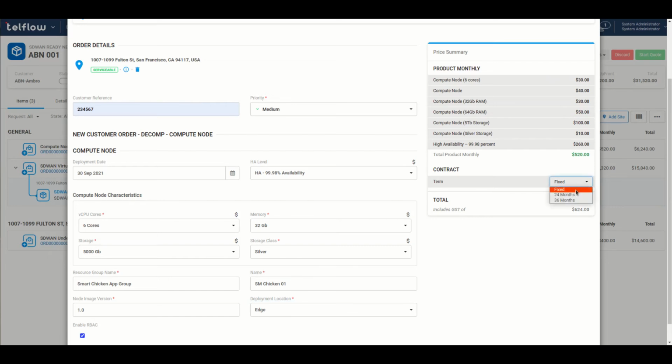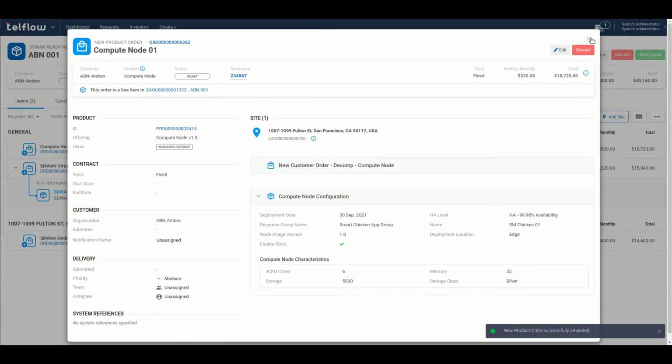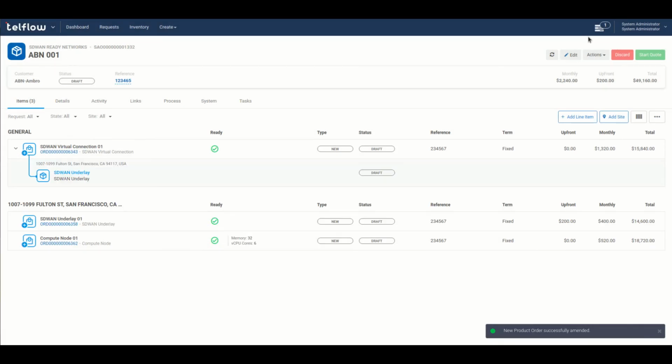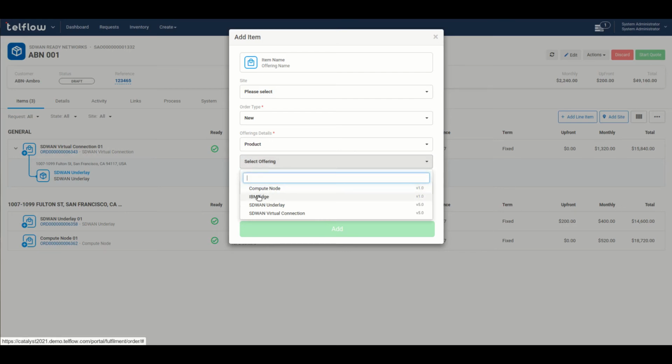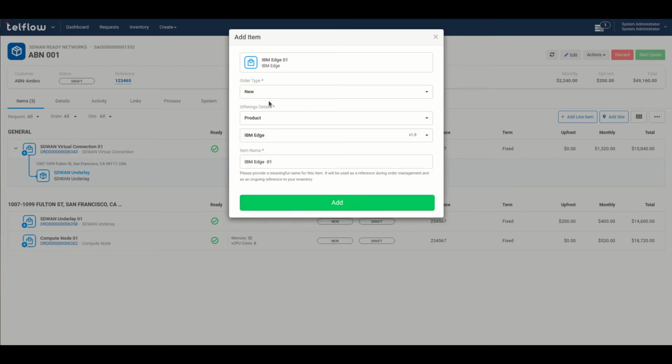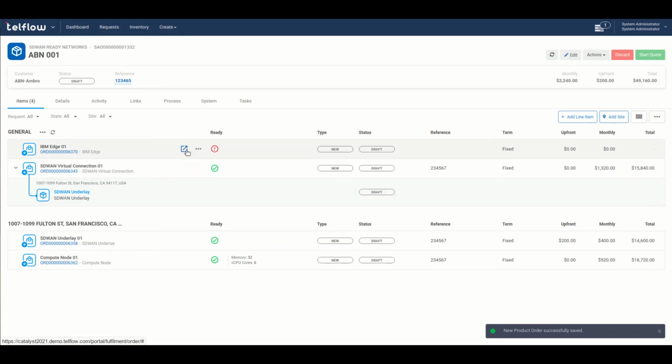The default again is for 12 months, but let's say we want to extend this out to 36 months as well. So let's save the changes. Now let's say I also want to deploy IBM Edge server to control dynamically where in my network that load is going to be distributed. So again, I'm going to select my IBM Edge here. It's not site specific, so I don't need to select a site there. Let's configure that.